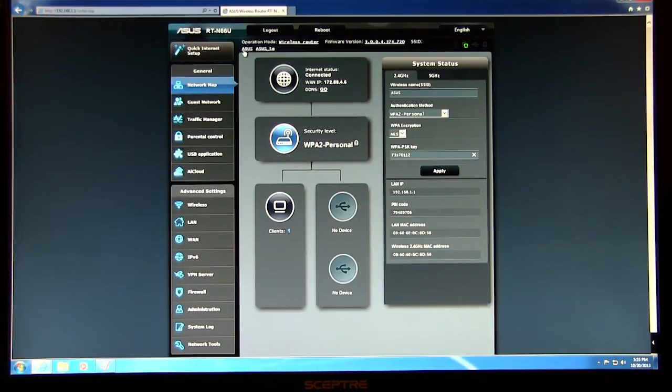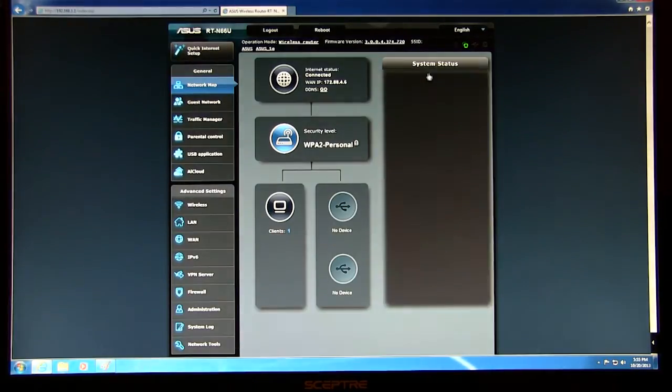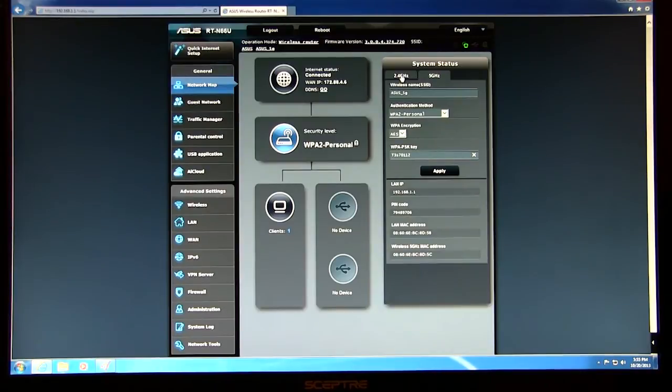And here's your two different SSIDs. Right now we have two different ones active. We have a 5 gigahertz and a 2.4 gigahertz. So both of those, you can quickly see what those are. If you just click either one of these tabs, it'll bring you back and forth to each one.